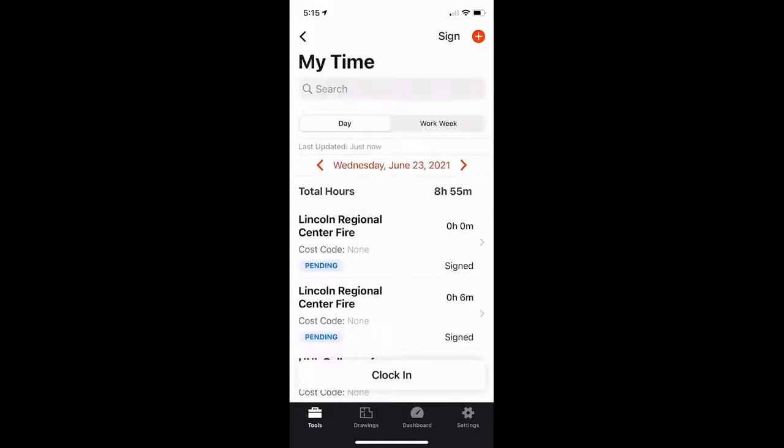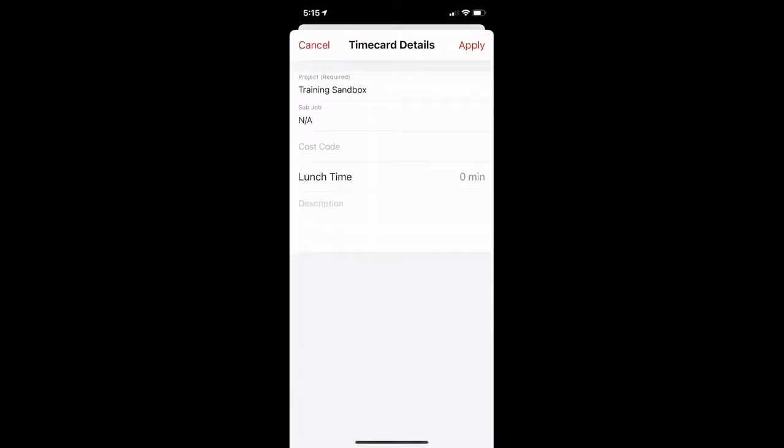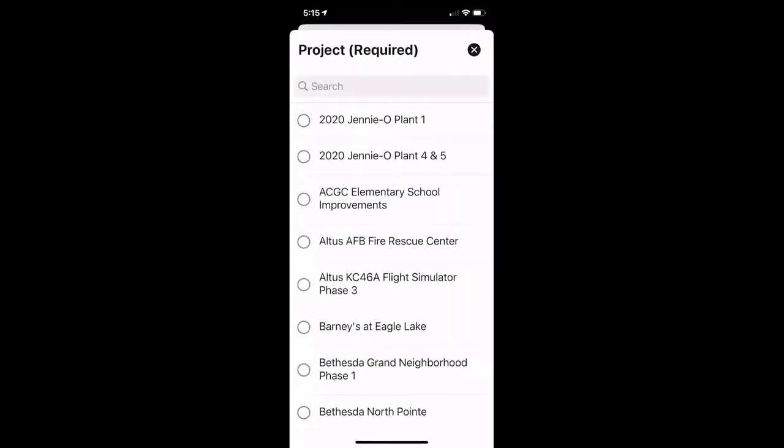When I'm in the tool, I will be able to press the button at the bottom that says clock in. MyTime will default to the project that I'm already in Procore in. If I need to change it, I can click on the name and select a different project.